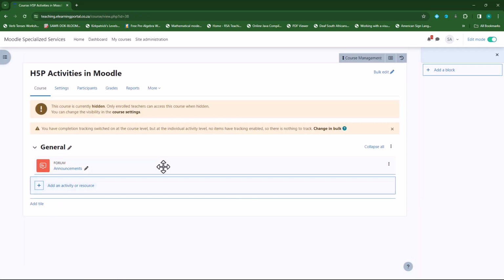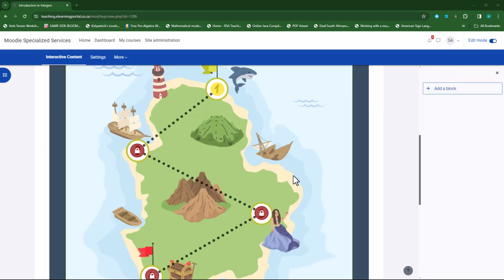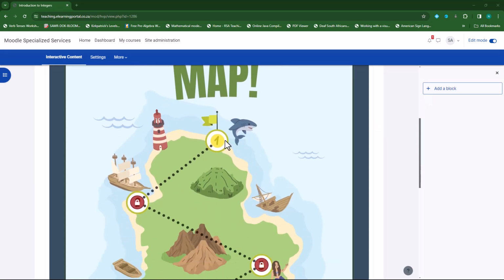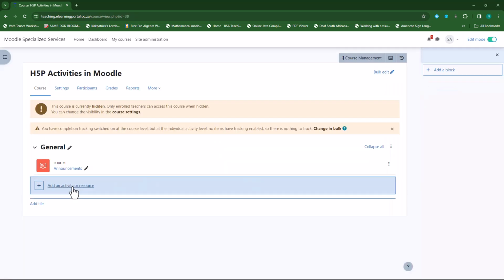And now here's my course. Okay. So let's create our first activity. And remember, we're focusing on the game map activity, H5P game map activity. So I'll click on add an activity or resource.